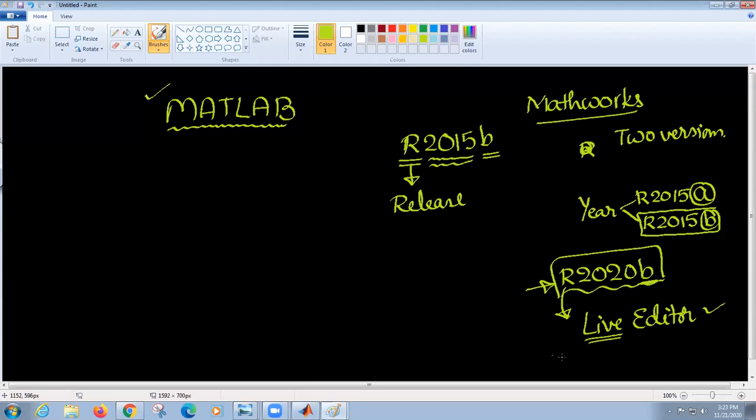Also machine learning, complete machine learning is there. Complete artificial intelligence is there. Complete data science is there. Deep learning, everything is included in 2020B. Of course, this is there also in 2020A, but in 2020B you can enjoy this live editor and all these things. Once you know the programming and once you face the trouble with the previous versions, only then can you appreciate 2020B.